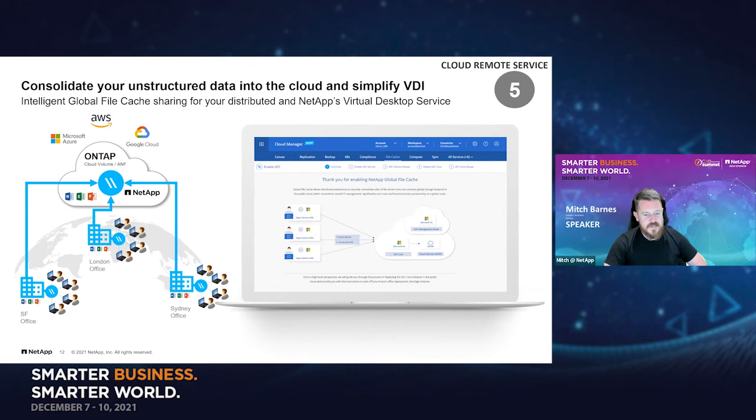I think what's really interesting about this too is that it supports things like compression and encryption, but it also supports global locking as well. So if I'm a user that has a file open in London, for example, and a user in San Francisco tries to open that file, they'll get a notification that it's already in use. It also ties in really nicely with some of the Windows features, so users can get an understanding of what files are cached locally or what's in the cloud, for example.